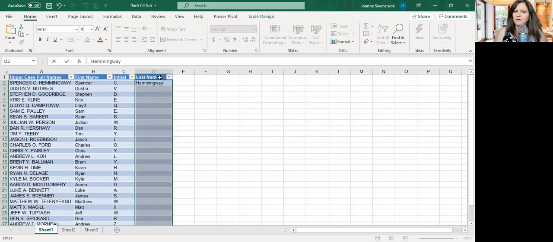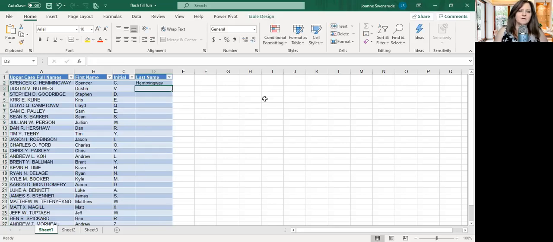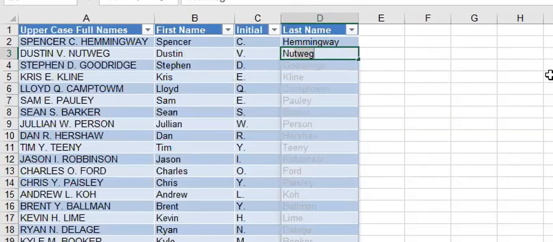I kind of like the shortcut key, but this is just another way that you can do it. You can just start typing the second one. So what you're doing is you're kind of giving it a pattern. So the last name is Nutweg, N-U, oh my goodness, look what it did. Can you tell what it's doing? It knows Nutweg and it wants to fill the rest of them in.